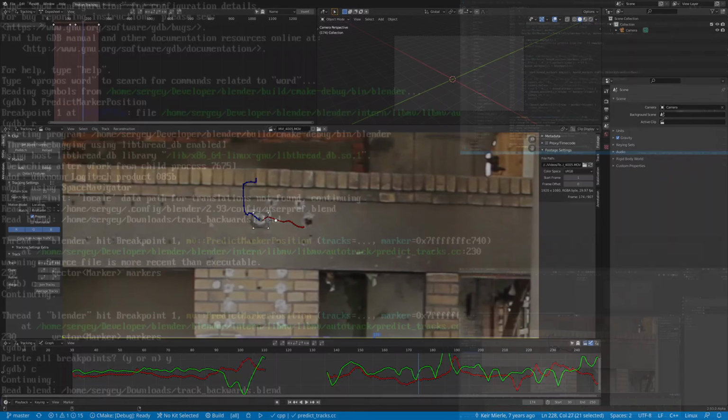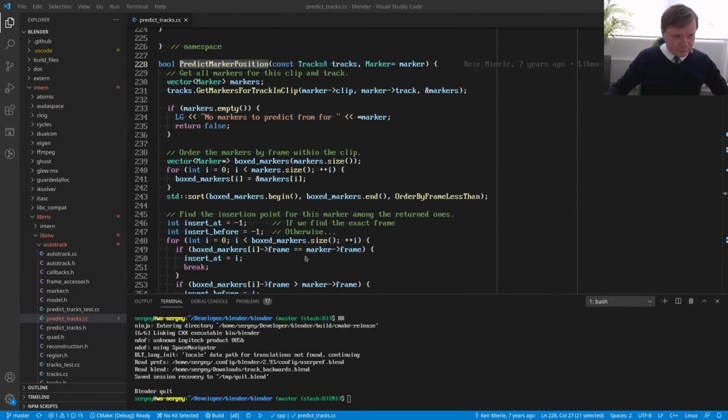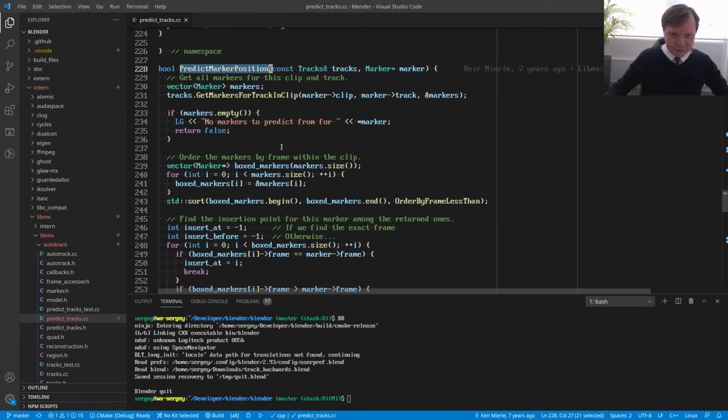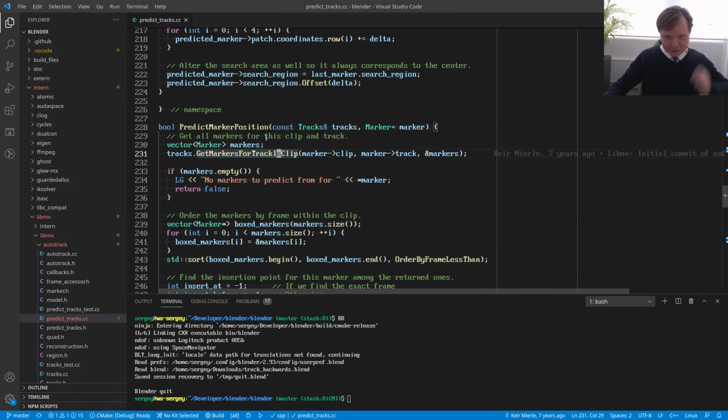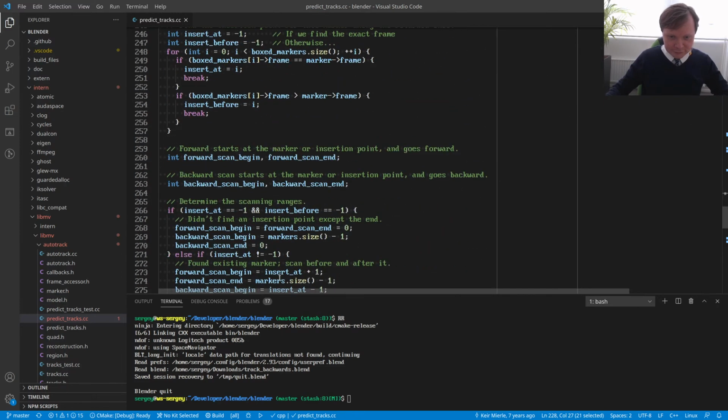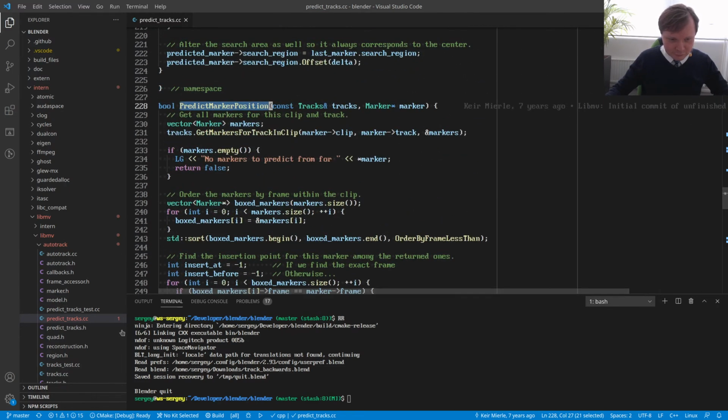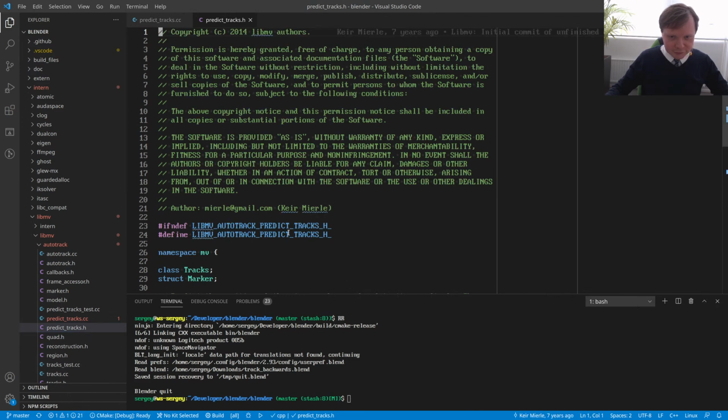Okay, so one of the ways to deal with this is to give some explicit information on which direction to track. Let's try to do this.